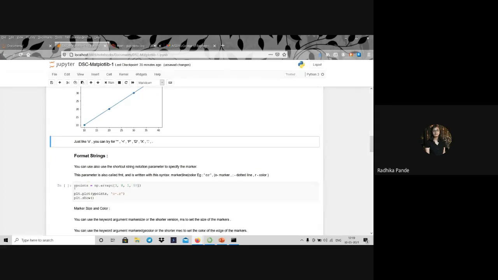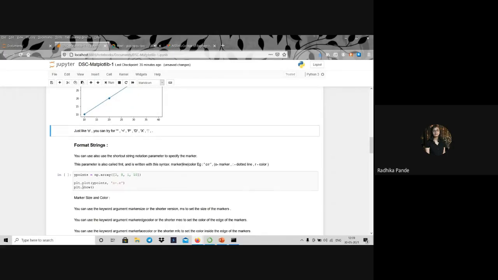Okay, so again here I have declared a numpy array called y points, and I have used the plot function in order to plot the graph. So now what are these things? The format string is written with this syntax. First comes the marker, then the line type, and then the color of line that I want.